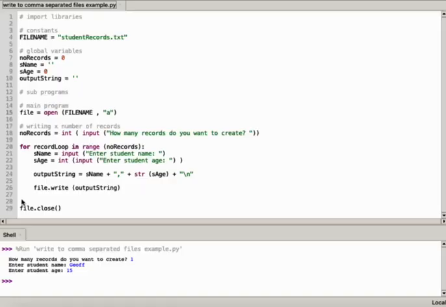So the next way of actually managing to write records to a file is to be a bit more flexible and basically ask the user, do they want to create another one? And in order to do that, I'm going to have a very simple string called again.